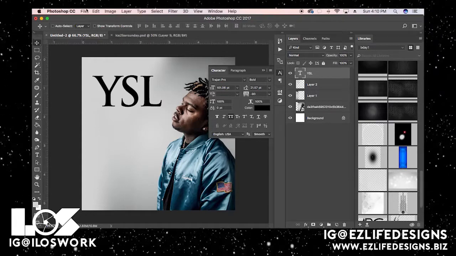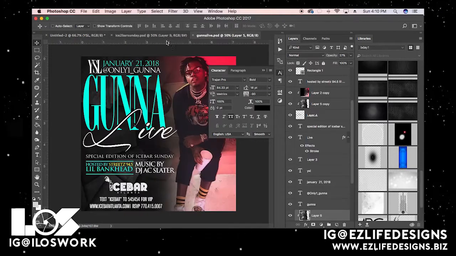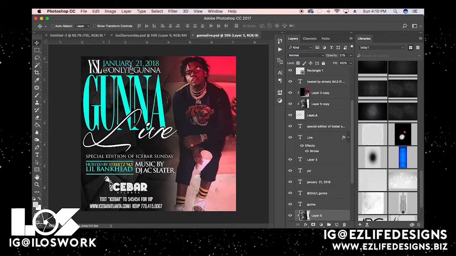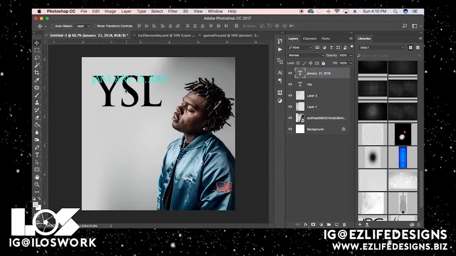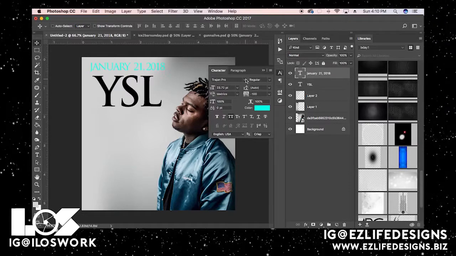I literally just did one, so I'm going to use that to get my information from. That was the first one I did. I didn't make a tutorial for that, so sorry guys, but we're gonna get right into it. This is the date. I drag this date in. I'm gonna make this flyer a little bit different.